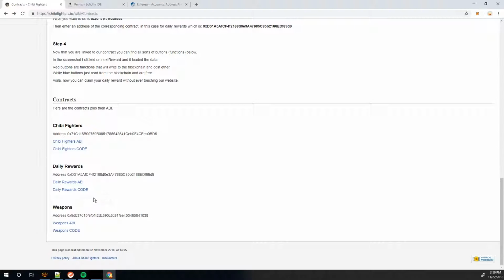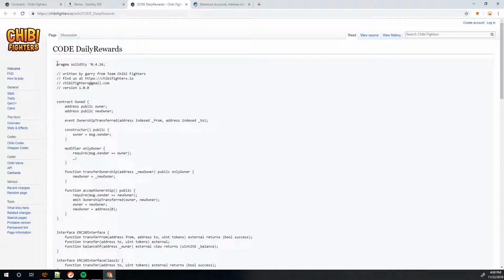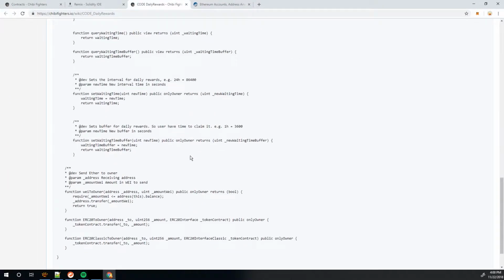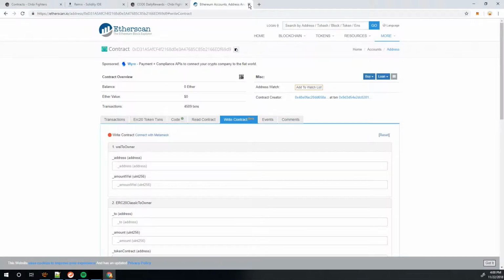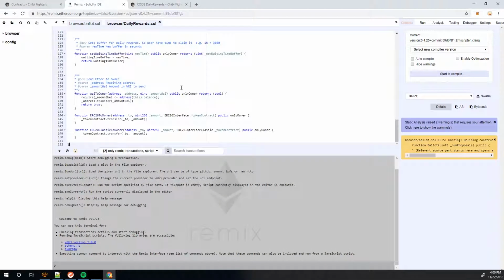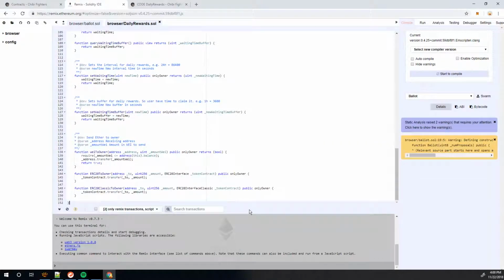Back in our wiki, we have at the bottom the daily rewards. All we need is the code for now. So click copy, paste, get all the goodness. Let's close Scan. We don't need that. Into Remix. Let me adjust that a little bit here. There you go. And that's all we need for now.